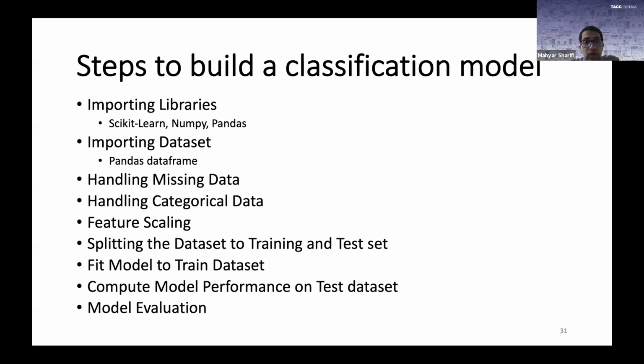There are essentially steps that we need to take to build our classification model. The first one is to import libraries like scikit-learn, NumPy, Pandas, and Matplotlib. These allow us later to bring our data set into a Pandas data frame, go through the data set, create histograms of the various columns, and see how they correlate with one another.